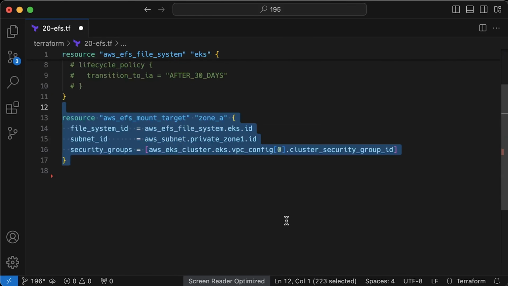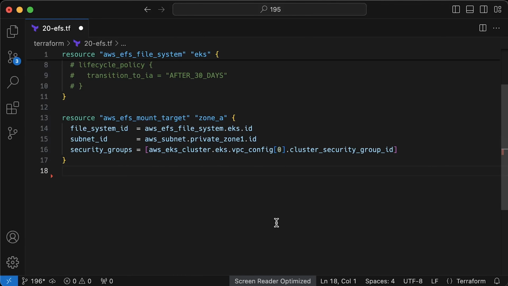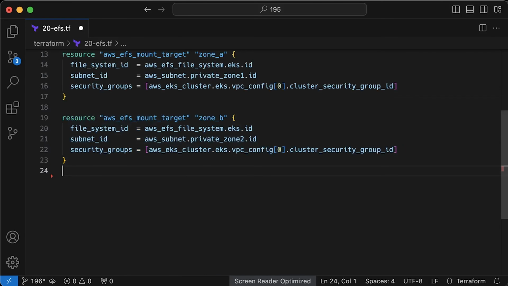Next, we need to create a mount target in each subnet where we deploy our Kubernetes workers. Additionally, we need to open a firewall for those workers to connect to the file system. In our case, we'll use the EKS security group that was created by EKS itself when we provisioned the cluster. Now, since we created two private subnets in the first section, we need to create another EFS mount target in the second private subnet. At this point, all Kubernetes workers will be able to connect to the EFS file system.